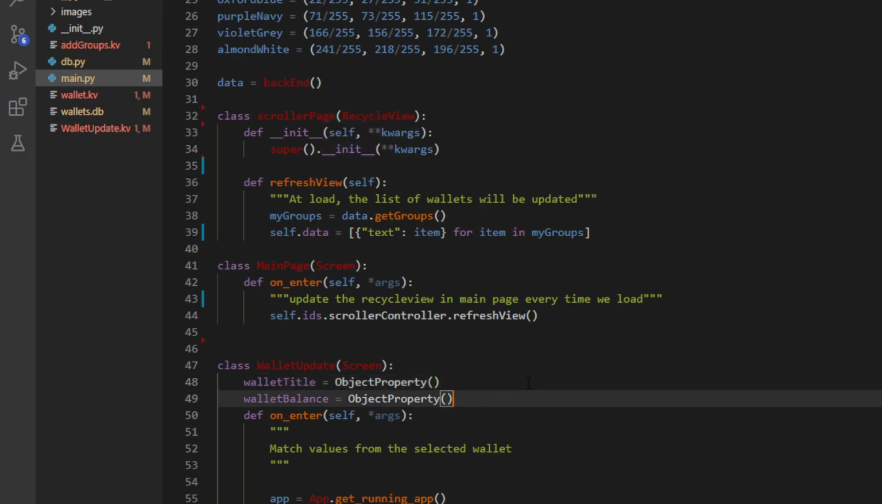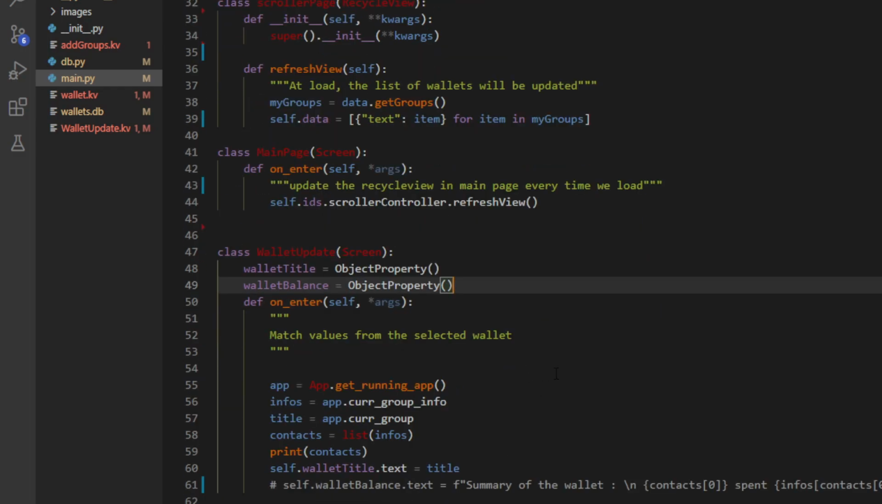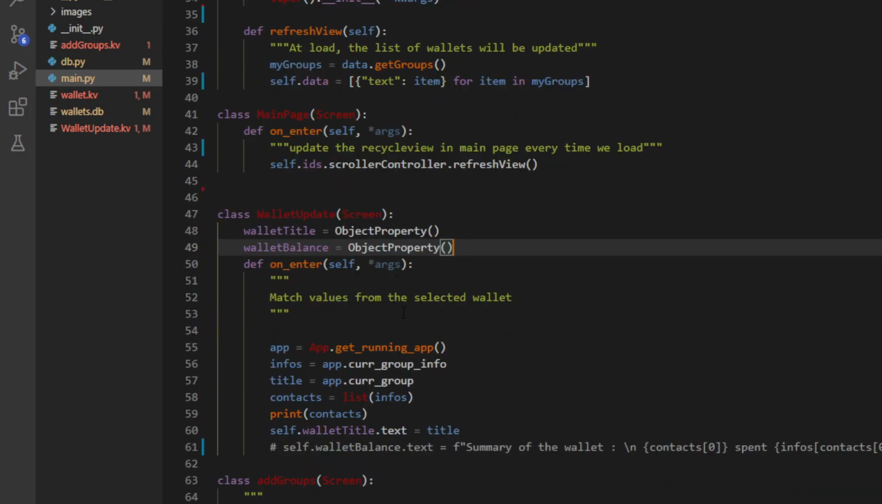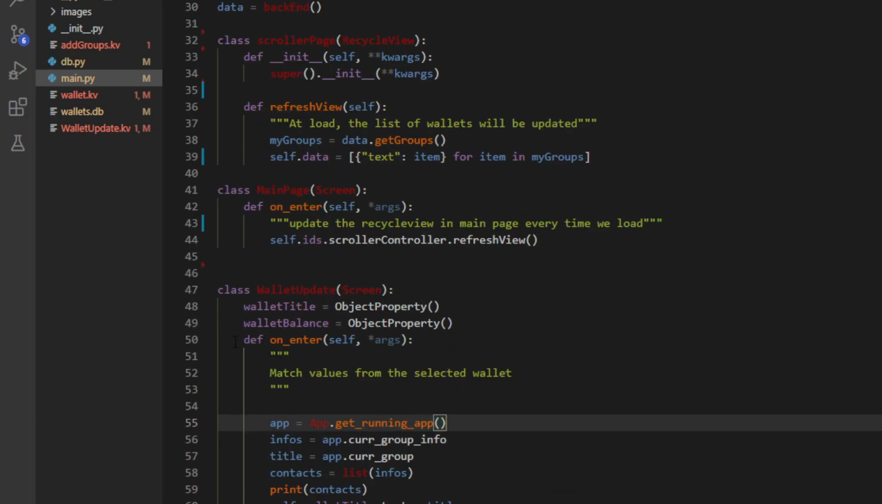Okay. Notice that I did the same thing here in my wallet update. On enter. This is gonna be for another part of this project, but you can see that this is a basic function that you can call in any widget, right?